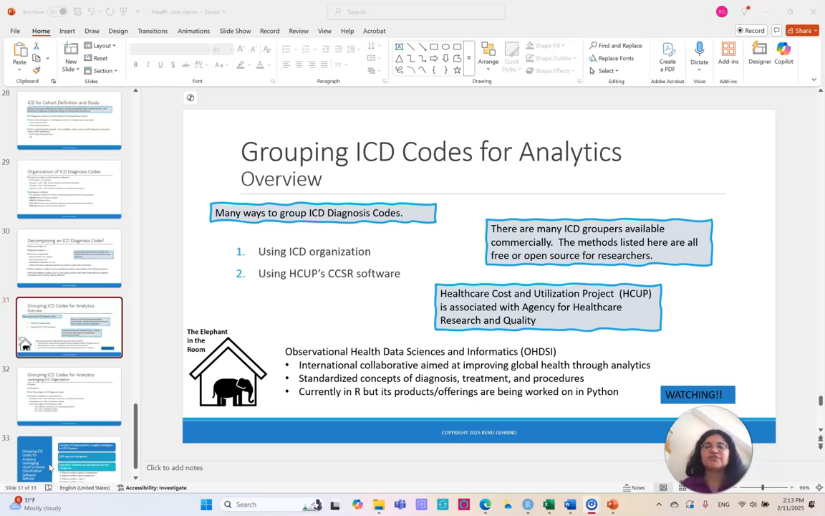CCSR stands for Clinical Classification Software Refined, and it's affiliated with HCUP, which is the Healthcare Cost and Utilization Project. And I know that these are a lot of acronyms, but HCUP is a registered trademark for the Agency for Healthcare Research and Quality. And I apologize for all the acronyms. There are a lot in healthcare.